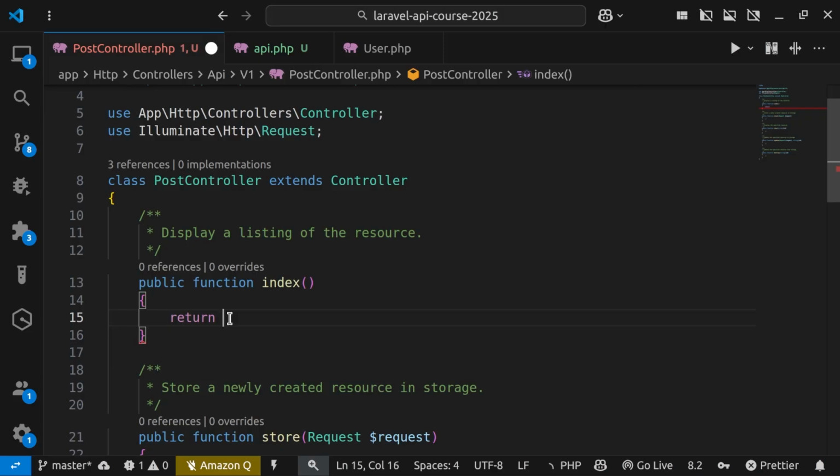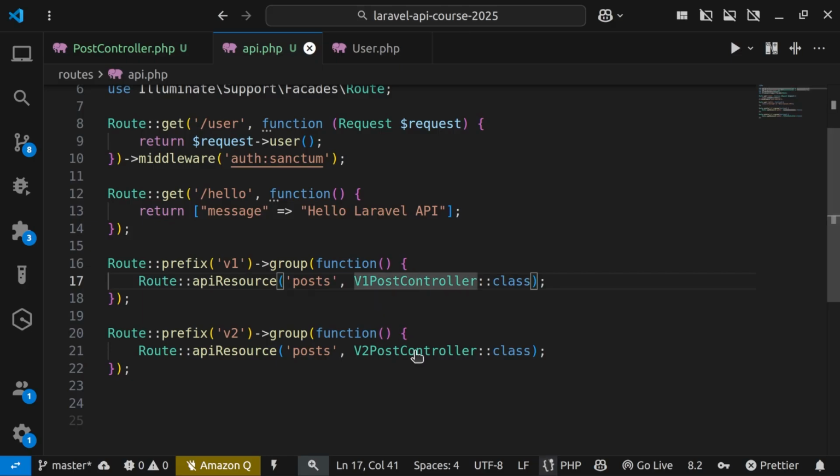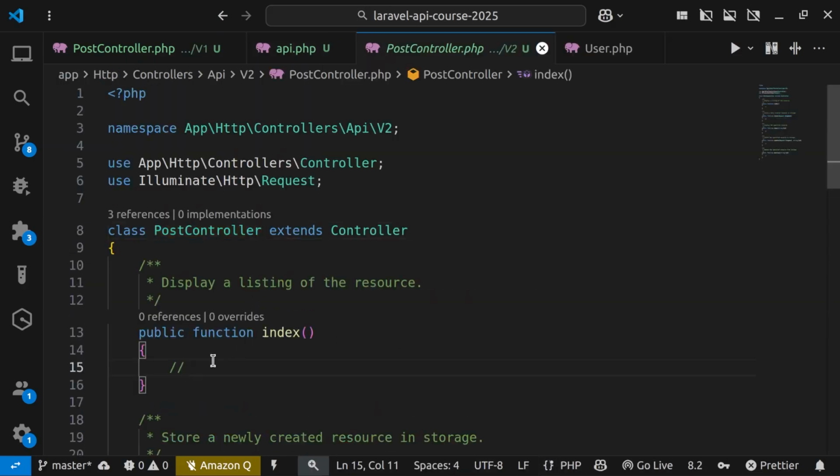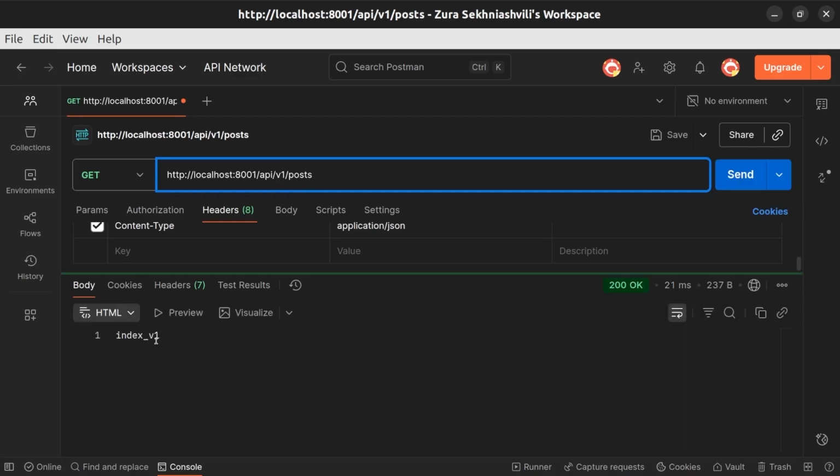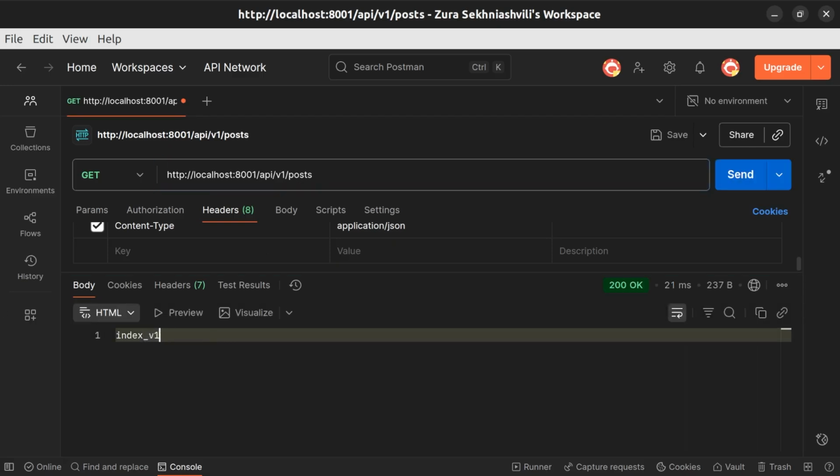Like from here, I'm going to return index_v1, and from version 2, I'm going to return index_v2. Okay, now this is v2. Hit on get. We're going to send a get request to access this method. We see v2. Now let's change the URL, send the request, we see v1. And this is how we do versioning in Laravel.